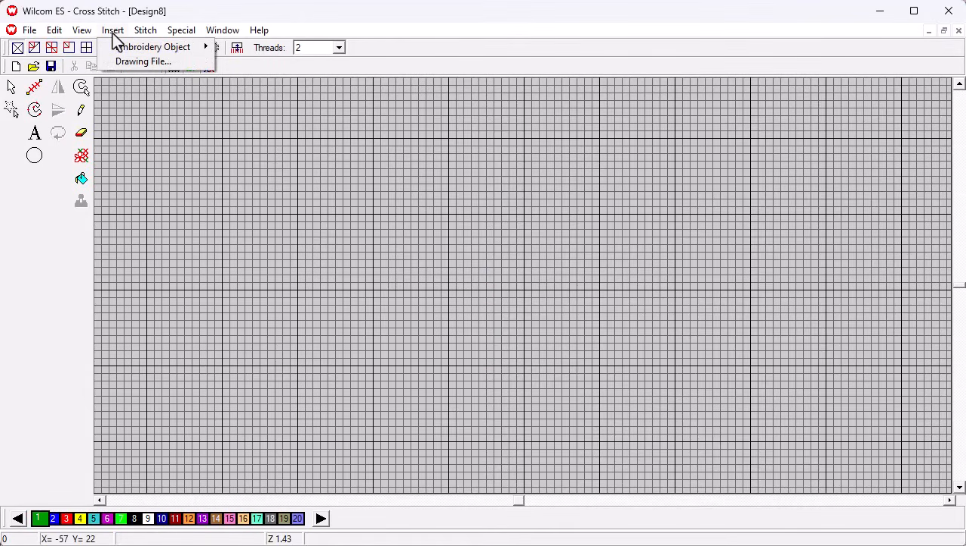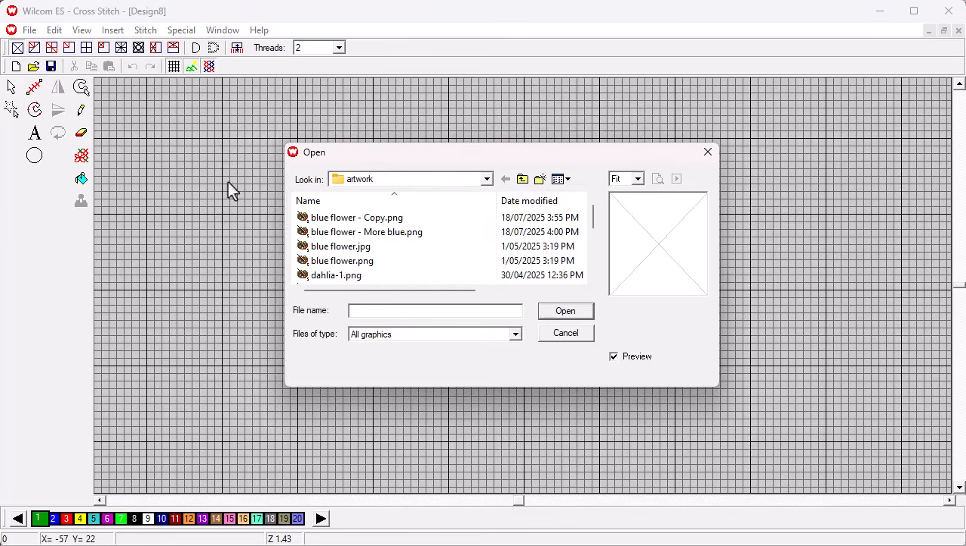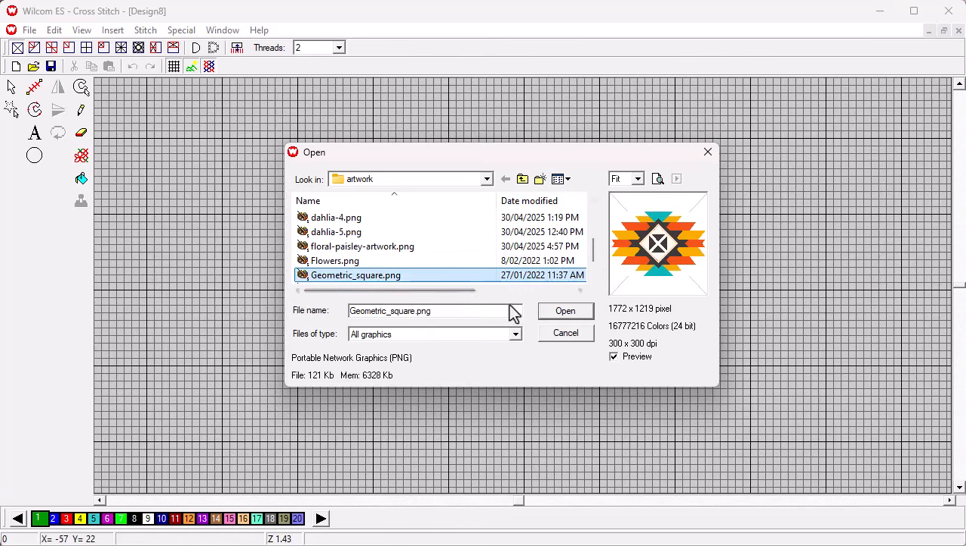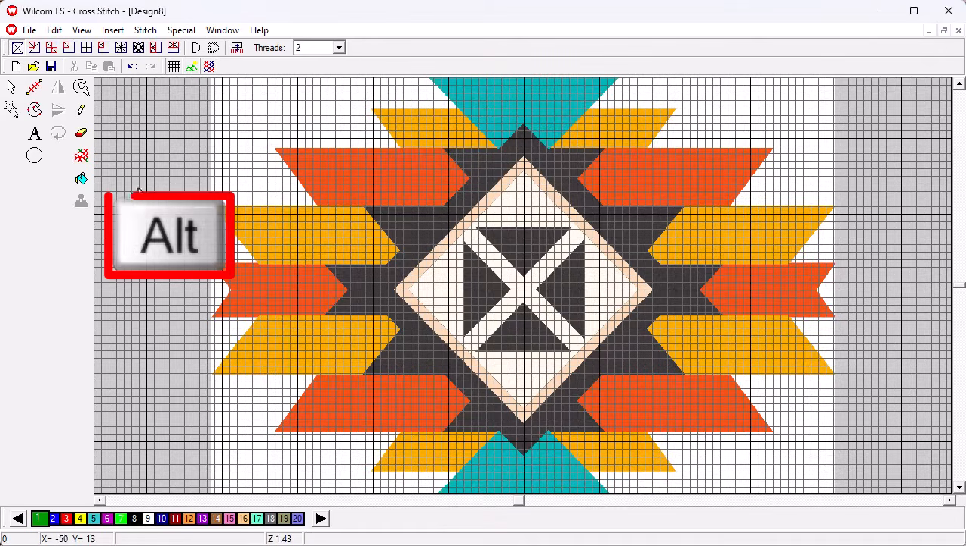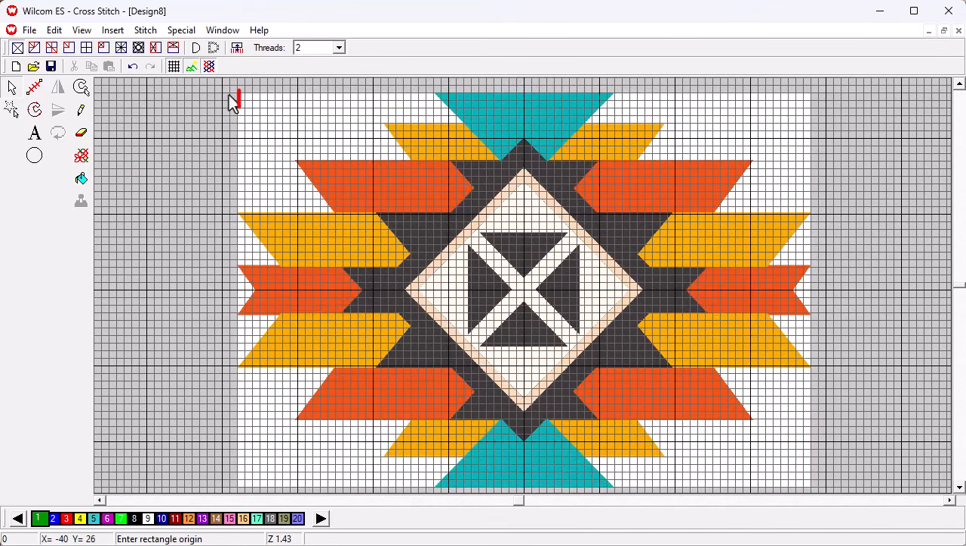Begin by importing artwork as a digitizing guide using solid images for clear color blocks. Hold down Alt while clicking the Select tool to resize the image to fit your grid. For this geometric design, we'll first create fills for the top left section.